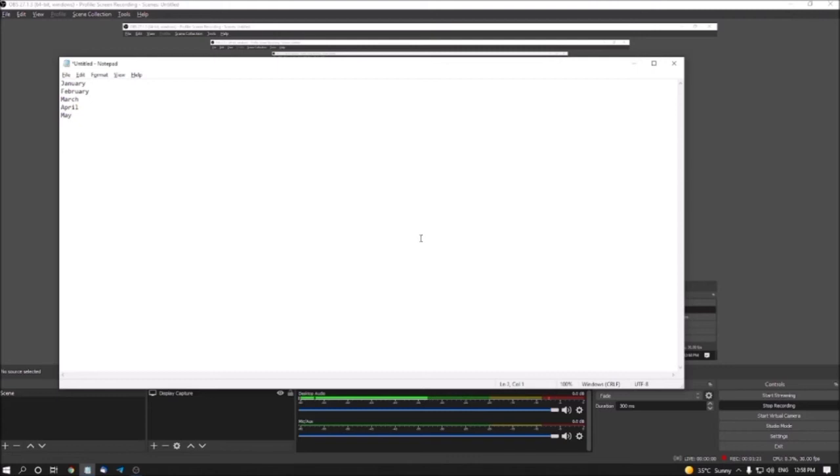January, February, March, April, May. So, I need to put the bullet sign before every month's name. So first I am going to January, then press Home. Now here I need to add the bullet sign. To add the bullet sign, you have to press a key combination.